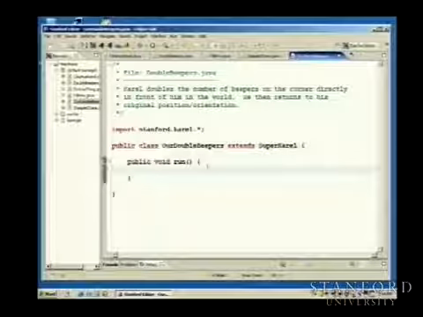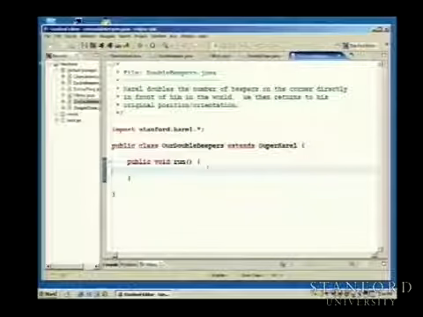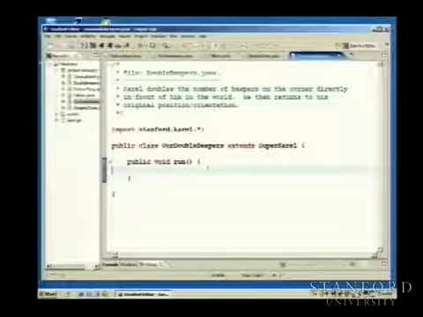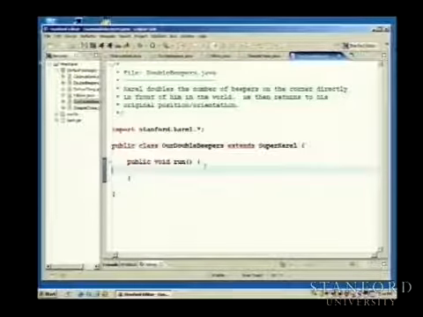Now we're going to run the run method. Okay? So what do we want to do to get Carol to double the number of beepers at a high level? What might we think about doing this?